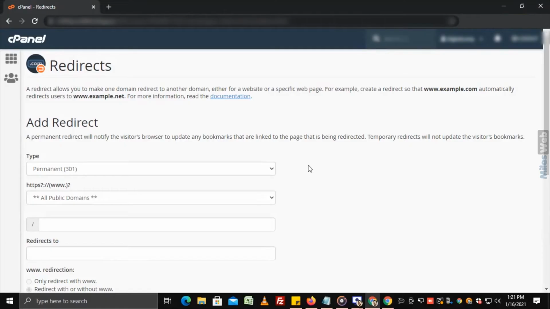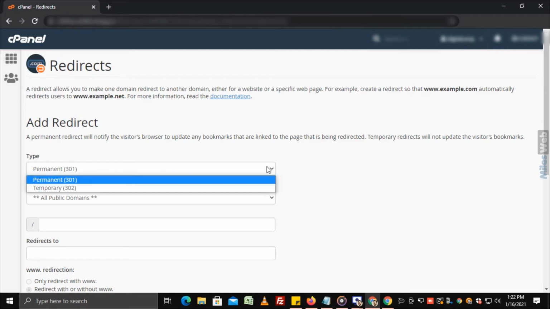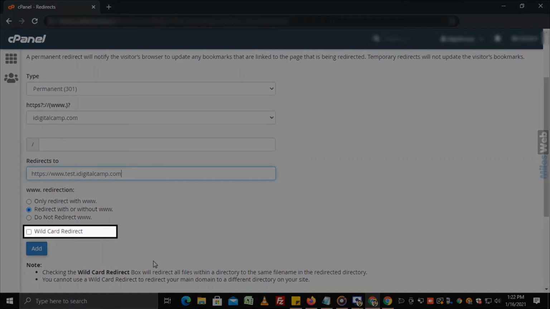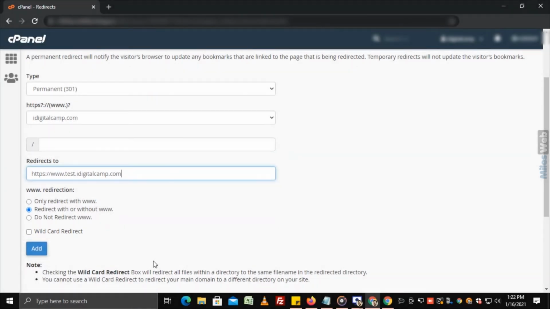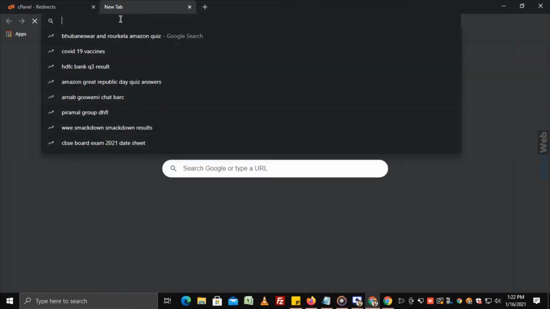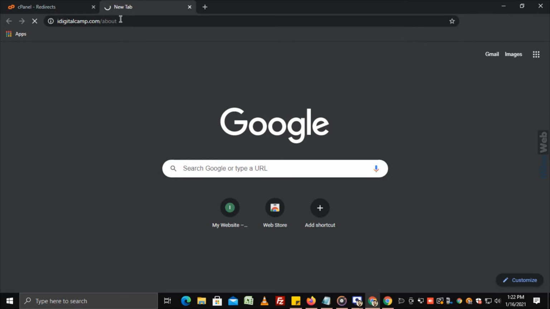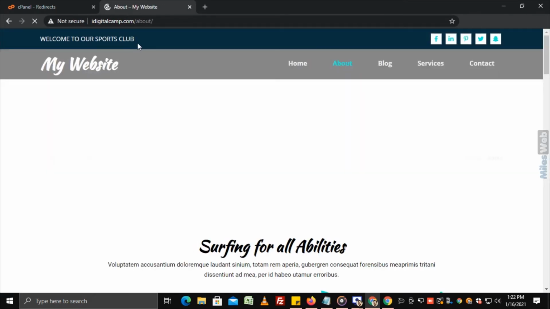Steps to select wildcard redirect. On the same redirect page, fill all the details in the given fields like we have mentioned in the previous section. Here, we have not selected the wildcard redirect option. So, when we browse idigitalcam.com/about, our web page will look like this.